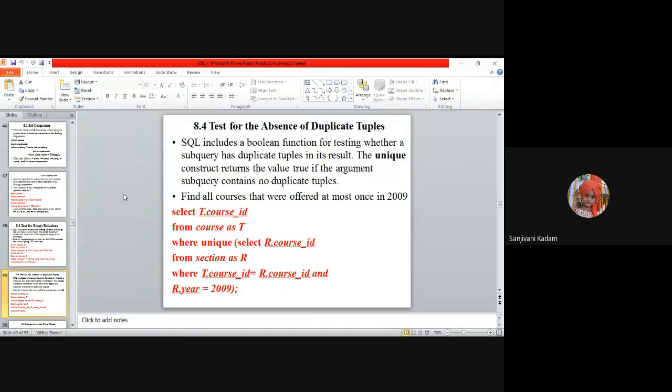Test for absence of duplicate tuples. Consider we are taking the IDs from the instructors, and an instructor has taught multiple courses, so we are getting the same ID repeatedly. In that case we can apply the unique clause also. The unique clause will take a single ID only once. Unique refers to a non-repeatable value. So a test for absence of duplicate tuples we can check.